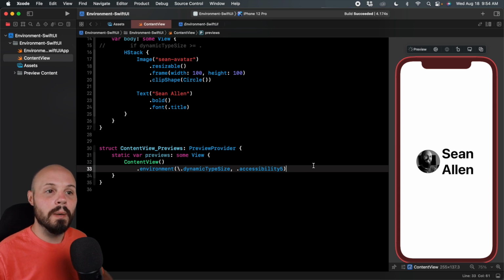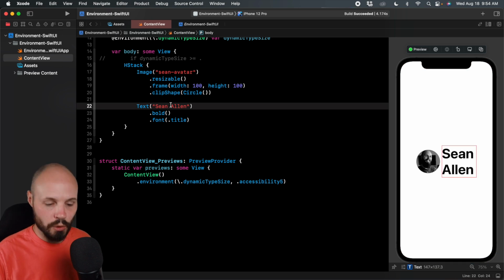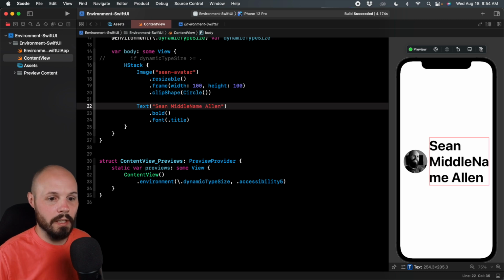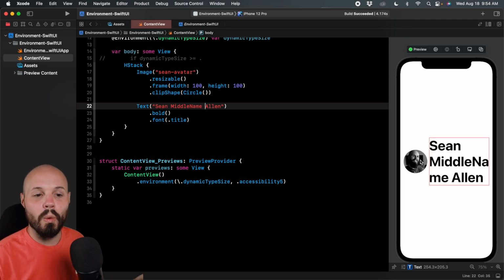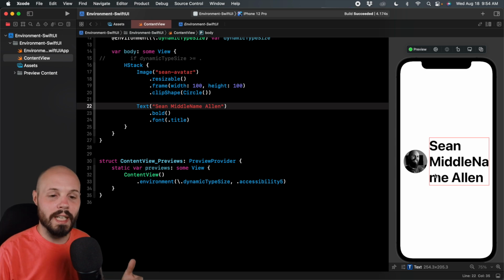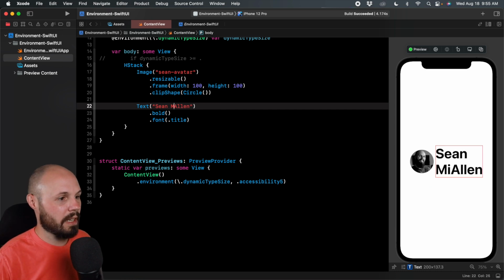Let me resume my preview, but you can see how this H stack, right? The words are getting super long. Now, of course, Sean Allen is a relatively short name, but let's say I added a middle name, right? You can see how we probably don't want this to be an H stack anymore. A very common thing when adjusting your UI for dynamic type is to take something that's an H stack and make it a V stack when the text is of a certain size. So we'll get rid of that example there.